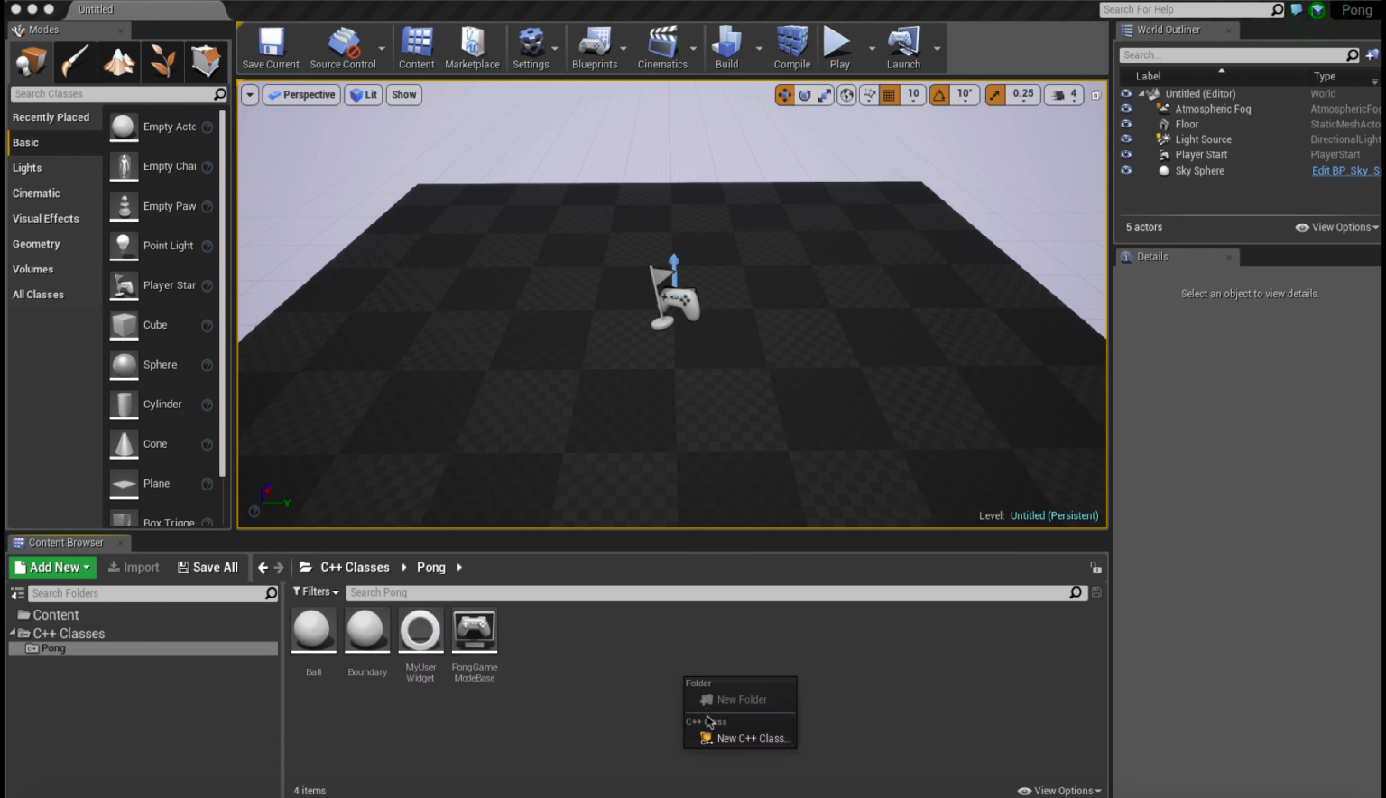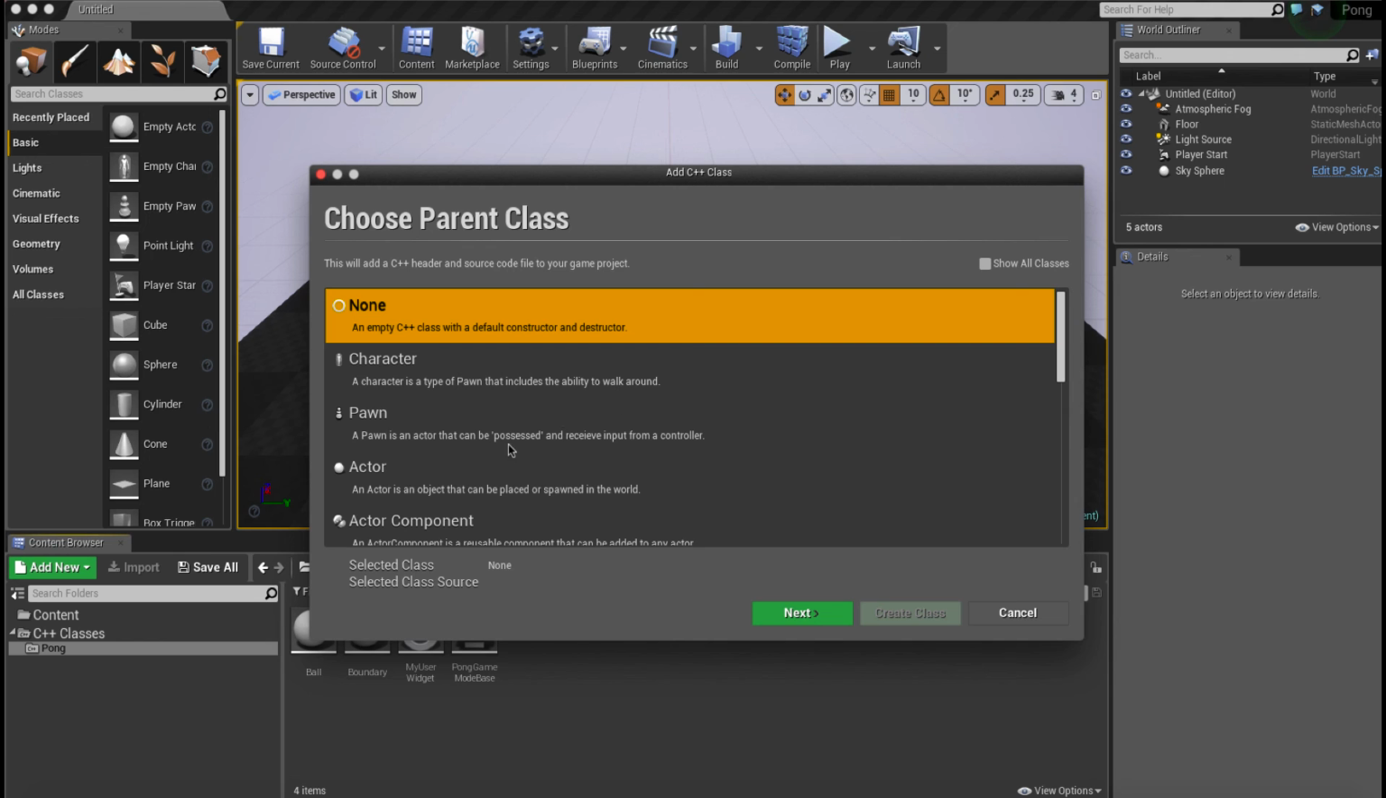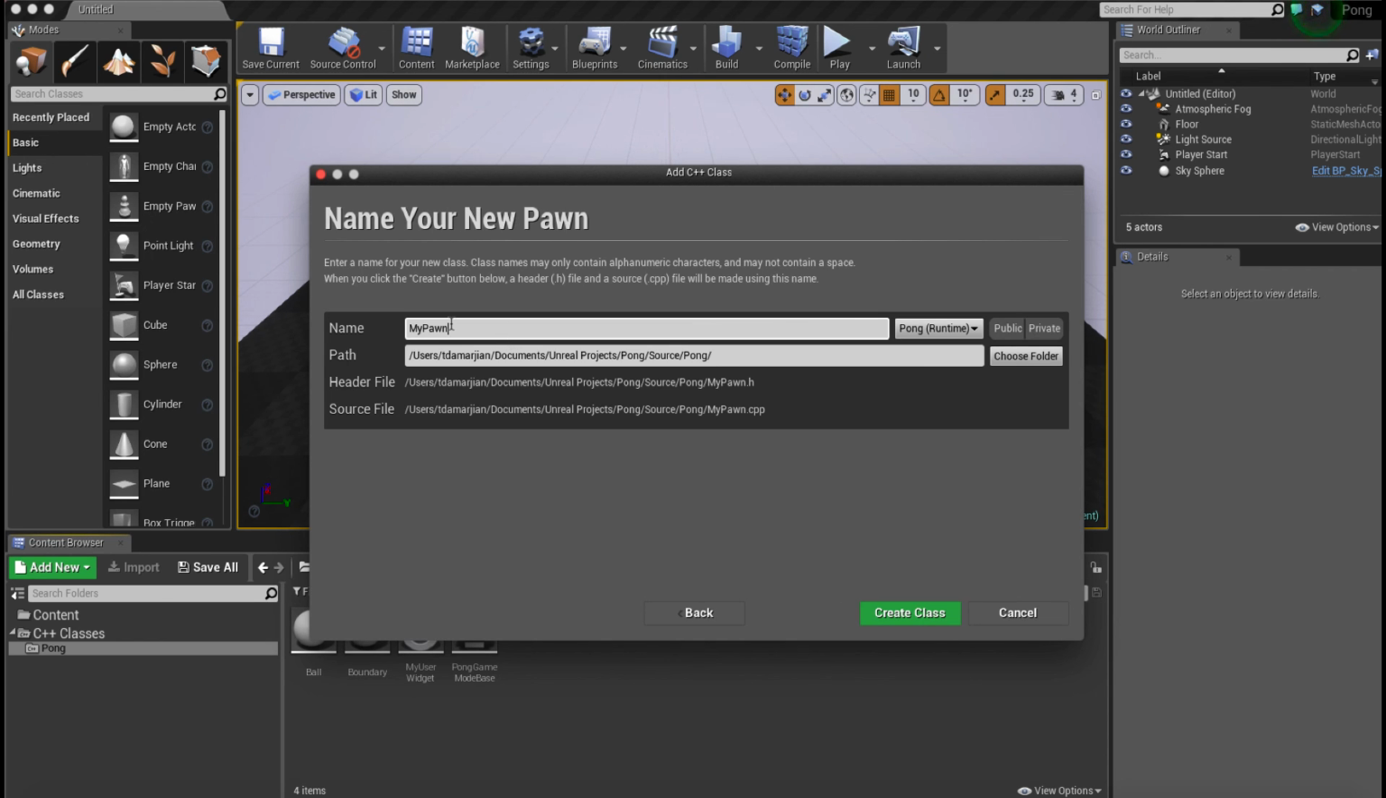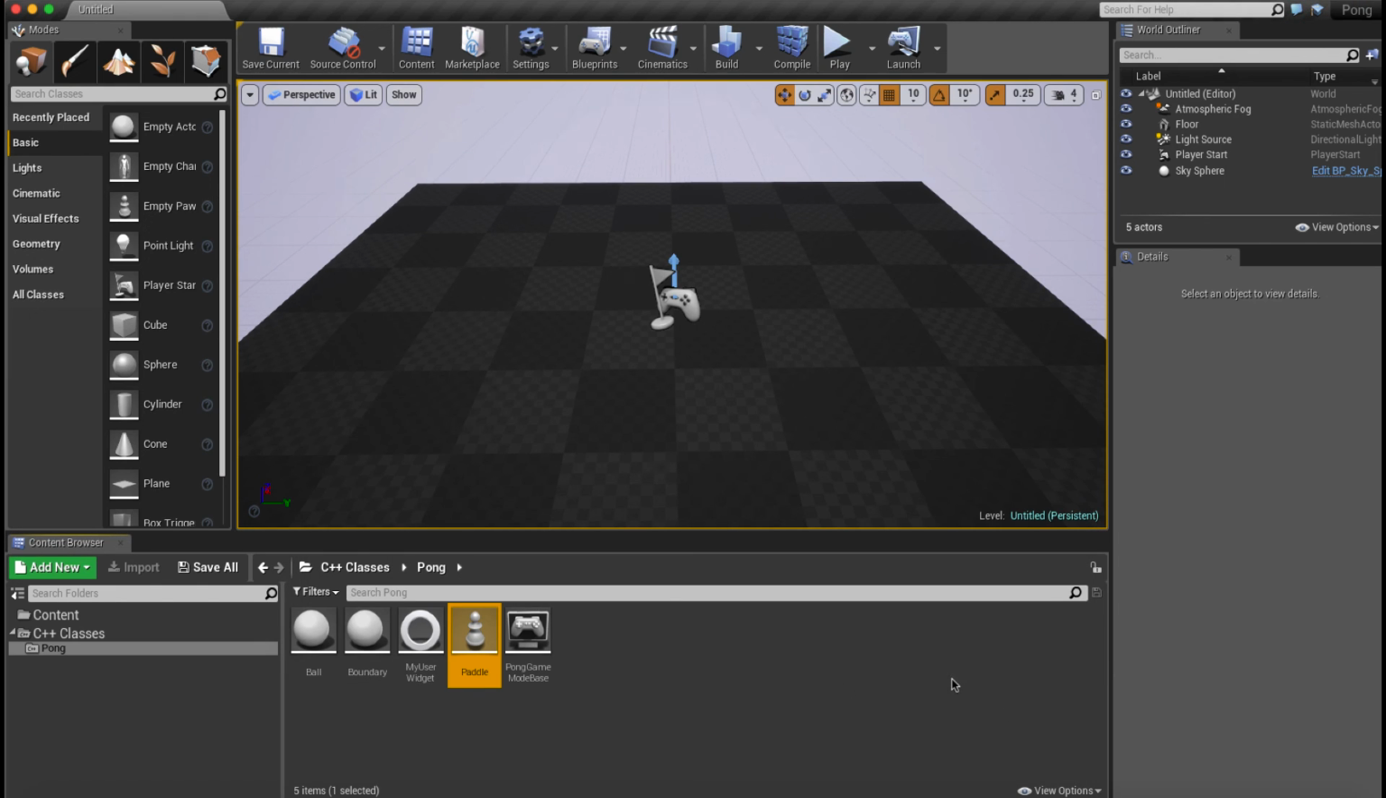The last thing we're going to do is create a pawn class, and this is going to represent both of our paddles. So let's go ahead and name this Paddle. For now, those are all of the classes we need. We'll make changes in future videos.